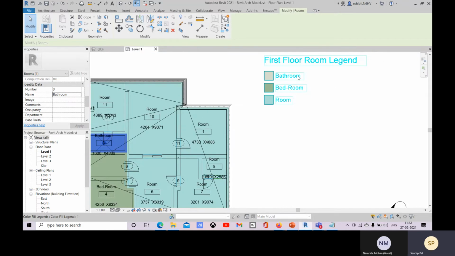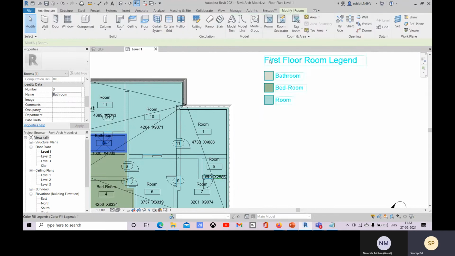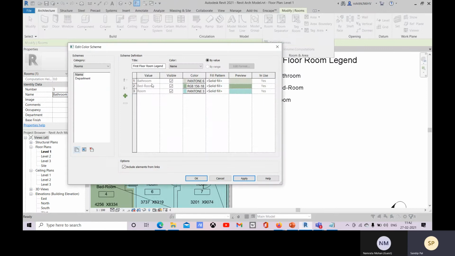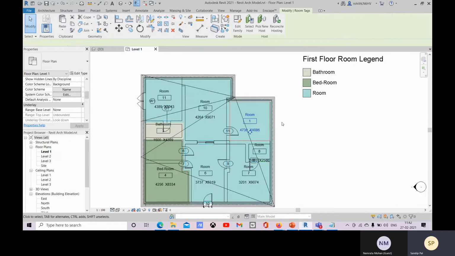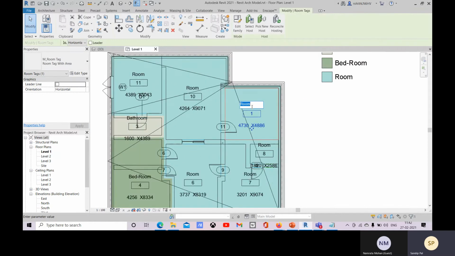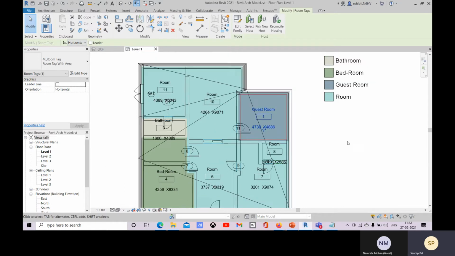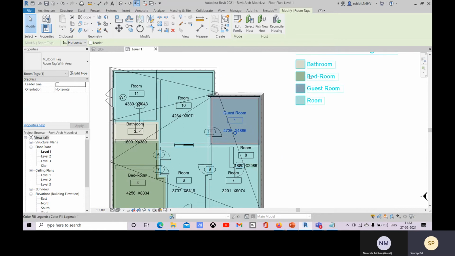Now you see this bathroom has been added, and if you come to this color scheme option, now you can see this is in use. So you can do it in this way, or else you can go with this. Now let's define, suppose, this as a guest room. From here also you can go with this. Now it will be added. It will start adding. So this way also you can go.